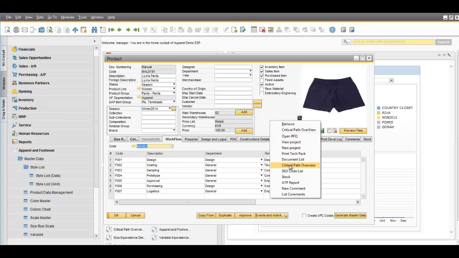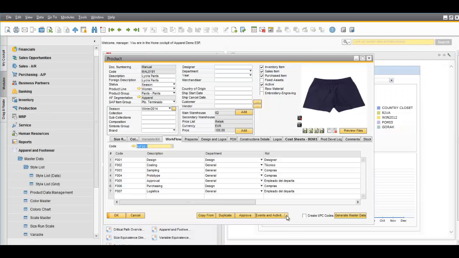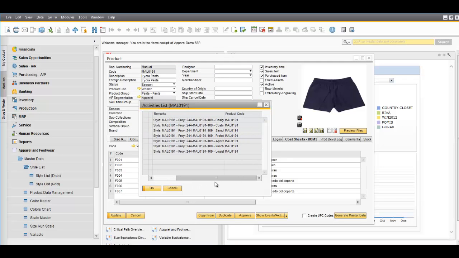So you also have another view, a critical path overview. In this example, it's only one style, but of course you can browse by season, collection, or customer, vendor. Or you can just go to events and activity, and you have all the activities related to the style.